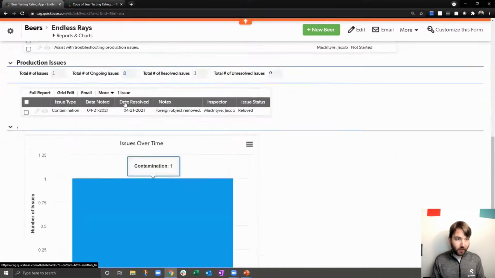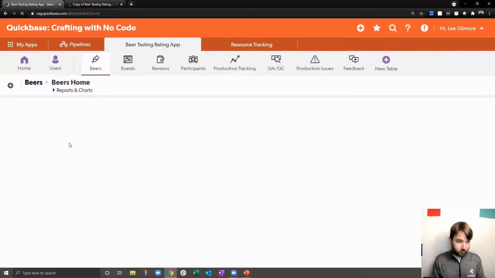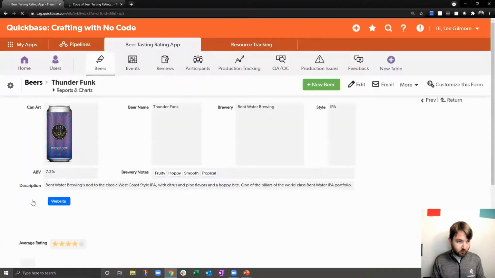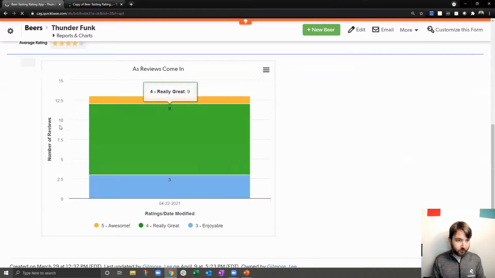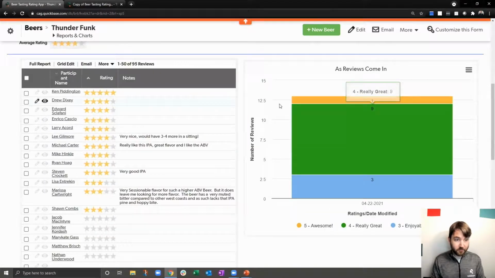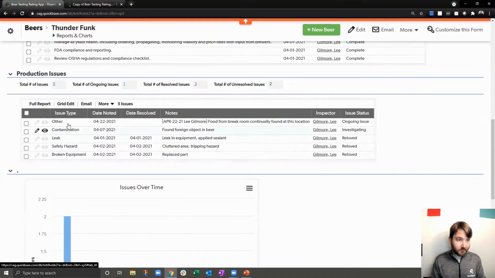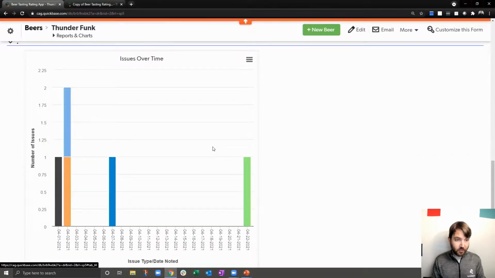And so that bar chart is different than, let's say, the Thunderfunk, which when we go visit that record, here we see it has a different set of reviews, as well as in the quality checks, it has 5 different values. So there's more to showcase on that bar chart.